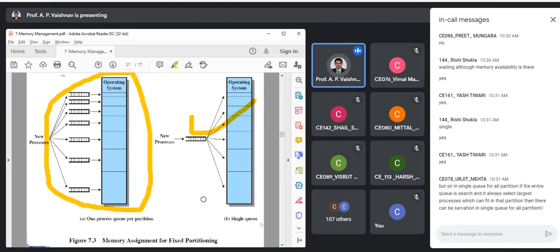Okay, in a single queue for all partitions, if the entire queue is searched, it is always selecting the largest process which can fit. Then there can be starvation in a single queue for all partitions. So that is the worst case, actually, Urjit. But we are having better advantages, so that's why we would say that this is a comparatively better approach. I hope you agree to that, right?